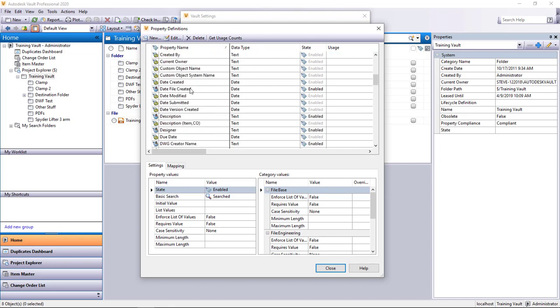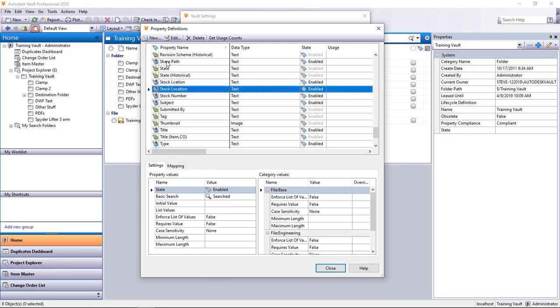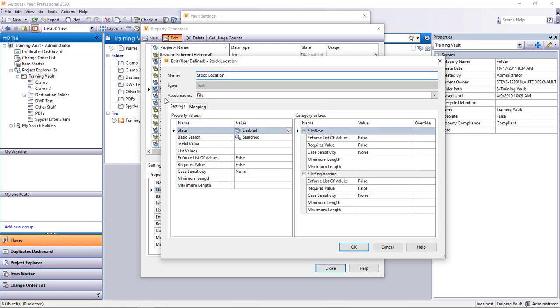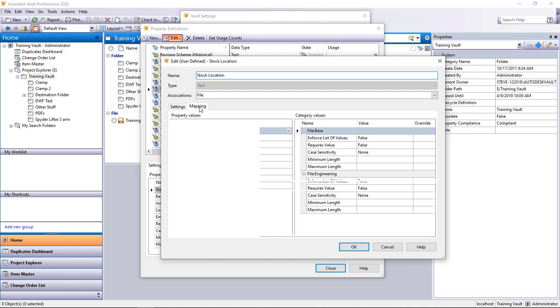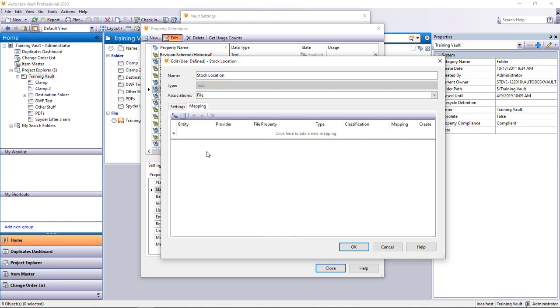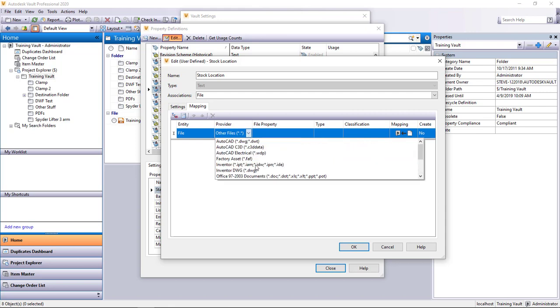So I'm going to find my stock location that I've created previously. I'm going to say edit. I'll go to my mapping tab. You see there's no mapping yet. If I click in this provider cell, you'll see it begins creating a mapping, and I have to fill out these properties or these criteria. So provider, I'm going to say Inventor.